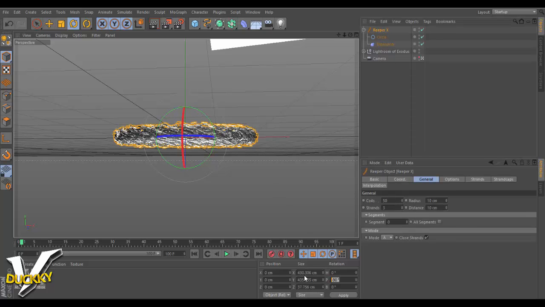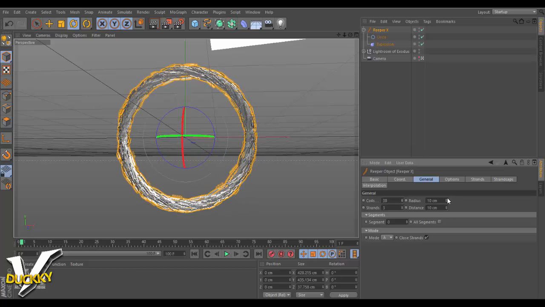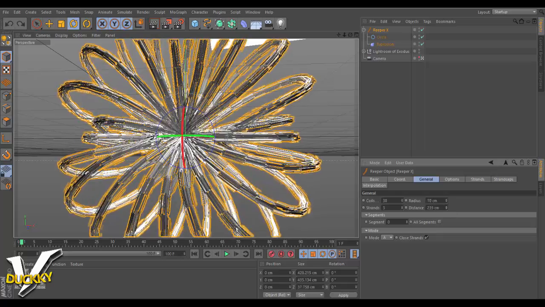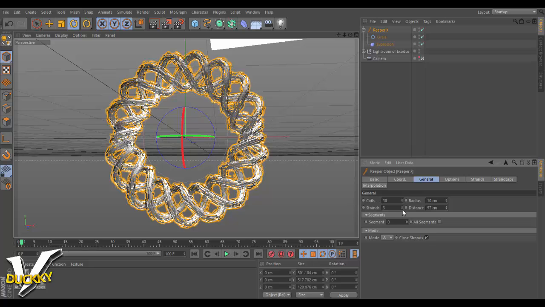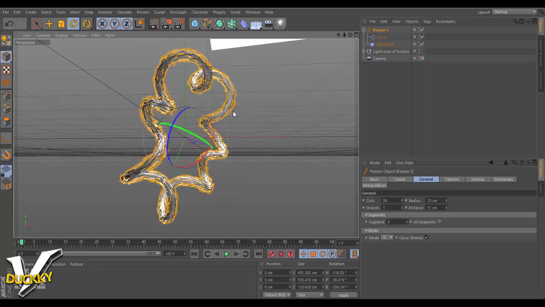Same goes for Reaper X settings. You can change the distance. That looks pretty cool, I guess. Strands. So you can honestly do this with whatever you want.